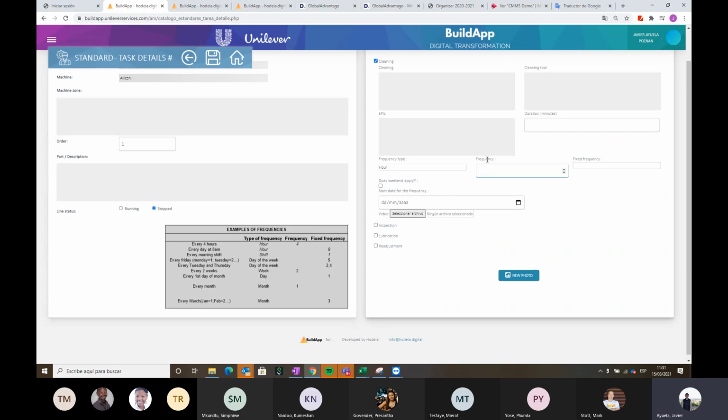Please be aware that you have frequencies and fixed frequency. What is the difference? For example, if you want to have one standard done every 4 hours, you select type of frequency hour, and frequency 4. This standard will be automatically generated in the tablet for the operators every 4 hours. But if you want something to be generated every day at 8 AM, you will select hour also, but in fixed frequency you will put an 8. This means that every day at 8 AM the standard will be generated.